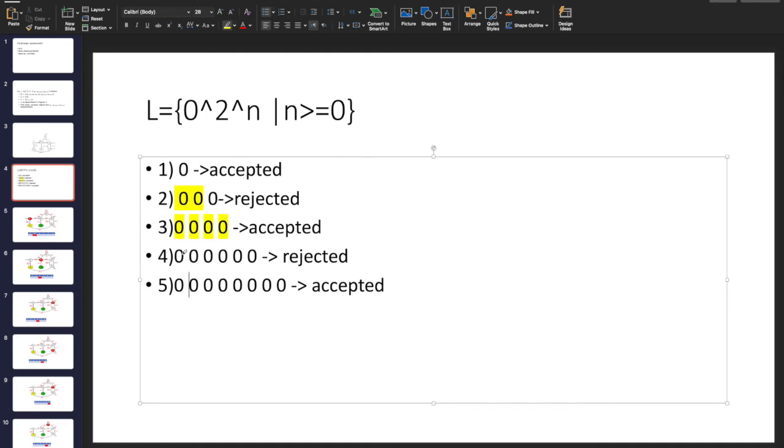For example, this one, we will read the first one, and we will change it to B. We will read the second one, we will change it to X. This one, we don't change it, we move on. This one, we change it to X. This one, we don't change it, so we move on, and we change this to X. And then this one, we change it to X. And now we are left with this 0, but this 0 is the last 0 in this iteration, and we cannot change it to X because it is the last 0 in this stage. So that's why this input is rejected.